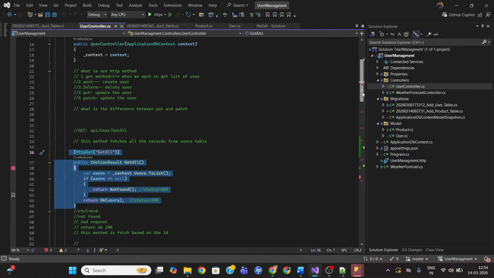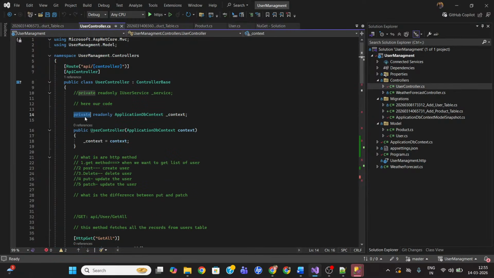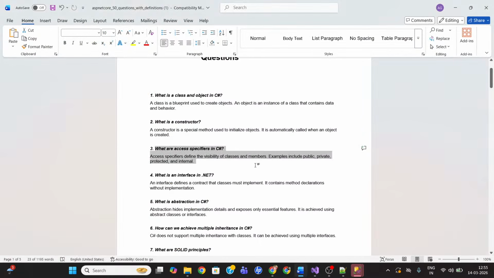Private means it can be used only in the same class, not outside the class. Protected means we can use it in the same class and the derived class. So access specifiers define the visibility of a class and its members, like whether it's used in the same class or outside the class. They include public, private, protected, and internal. Internal will be used in the same project.